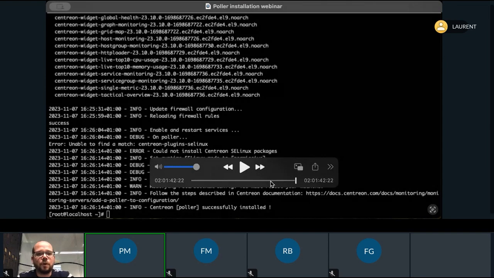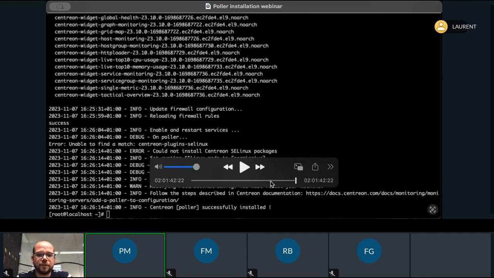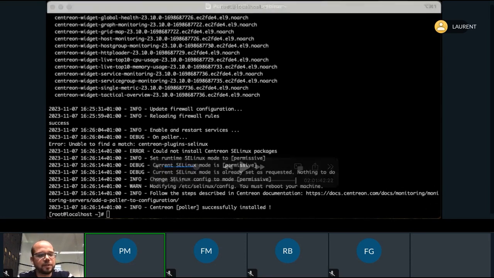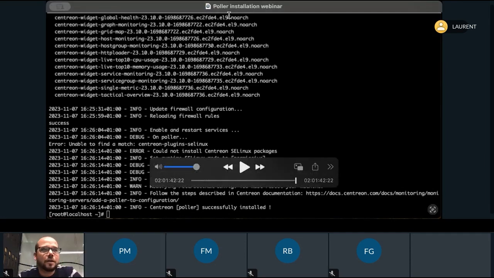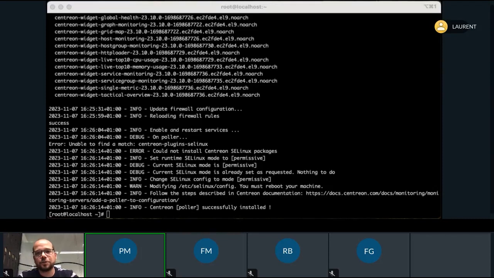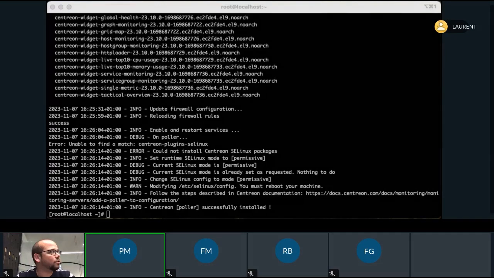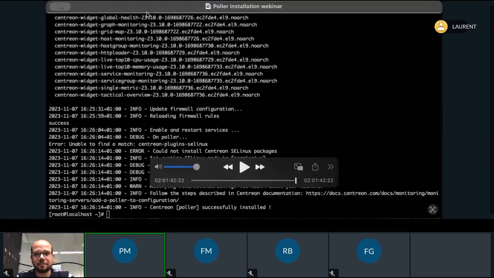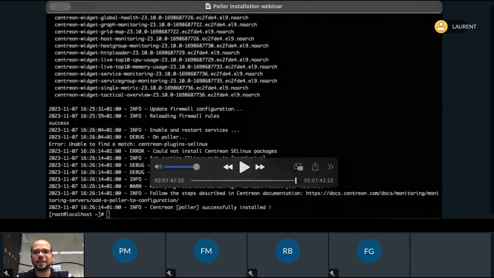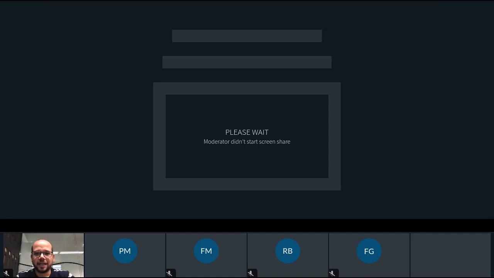So that's the installation of a poller. As you can see, it's really simple. You start just one command line, you choose a version of Centreon, and the script performs everything automatically. It's named unattended because you don't have to do anything. It's fully automatic. Yes, and so I will load the other video.